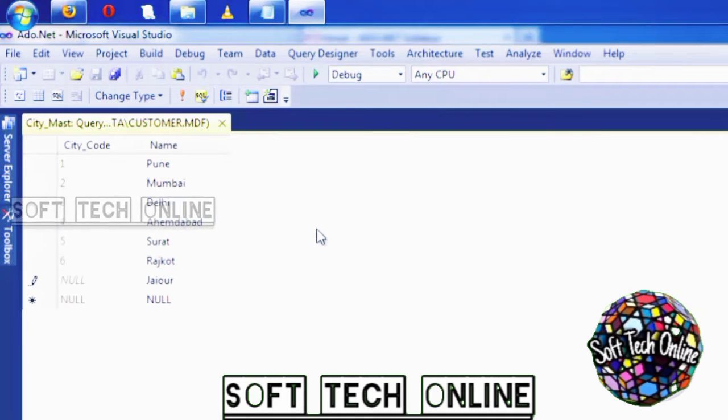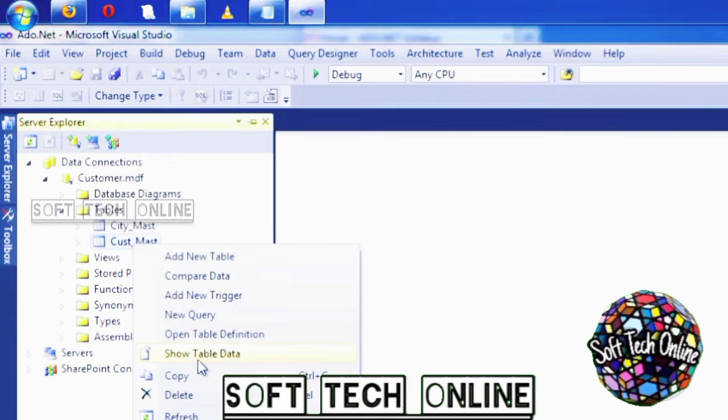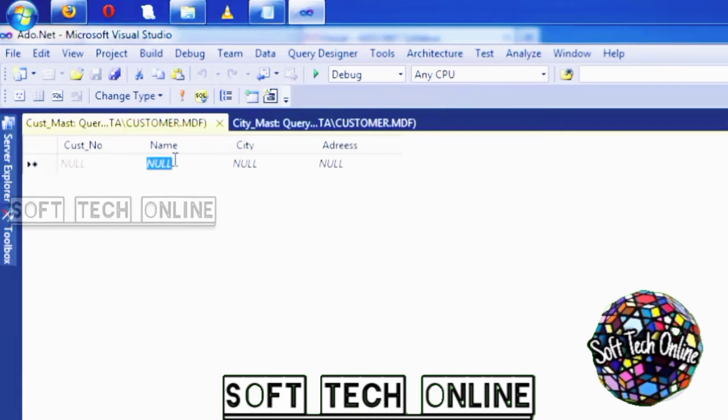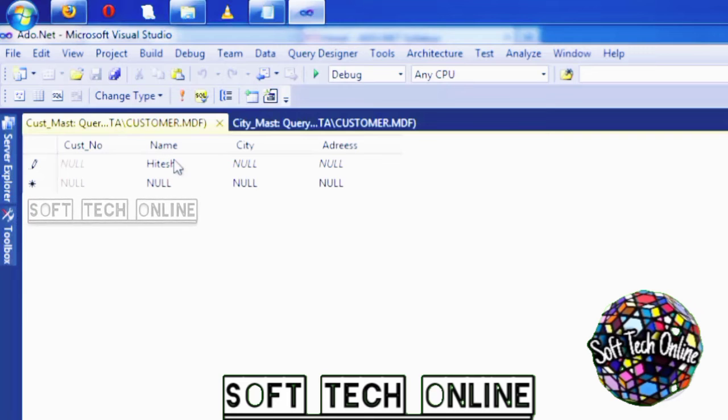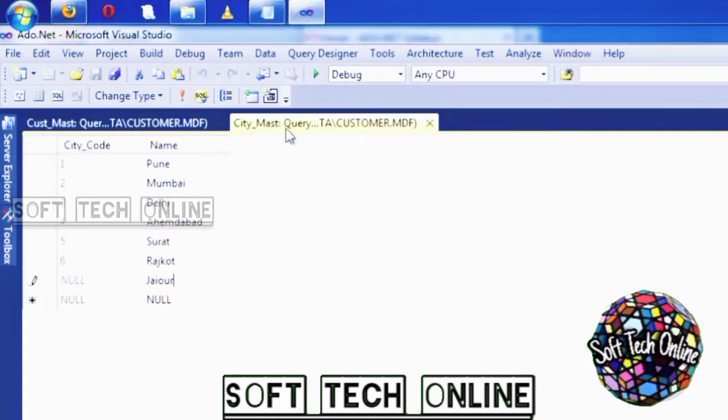Now let's enter the data in the foreign key table. Open the foreign key table. We can directly enter the name of the customer. Write the name of the customer in the name column. I am writing Hitesh. Note that city is the foreign key column and it is related with the CityMast table.